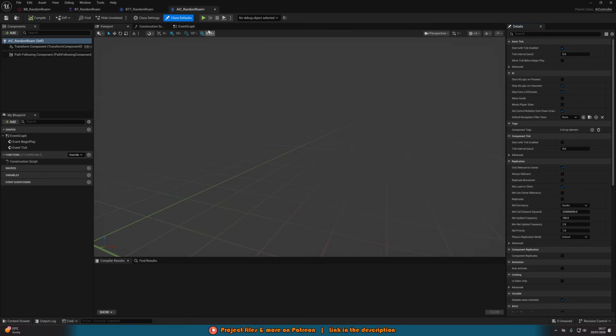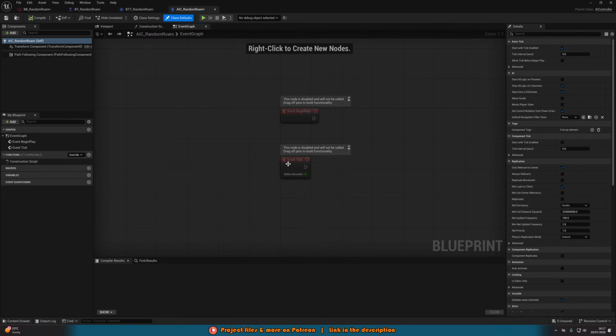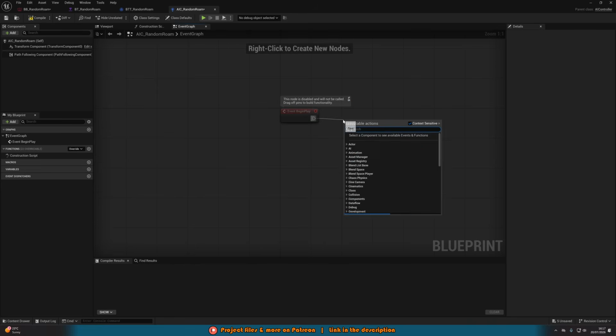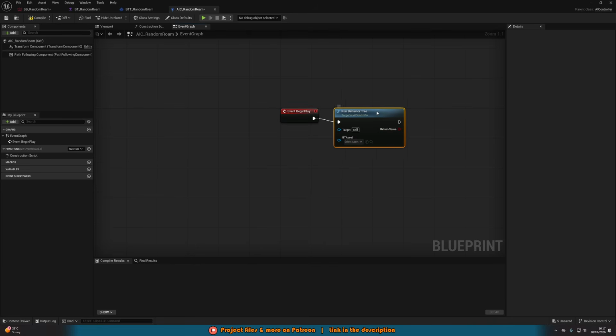Open this up straight away, go into the event graph, and all we want to do is, off of Event Begin Play, run behavior tree. And this behavior tree asset, or the BT asset, is obviously going to be our BT random roam. If we compile this, this just means that any AI that we assign this AI controller to is going to be using this behavior tree.